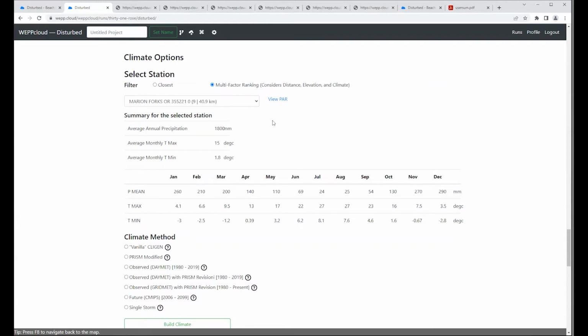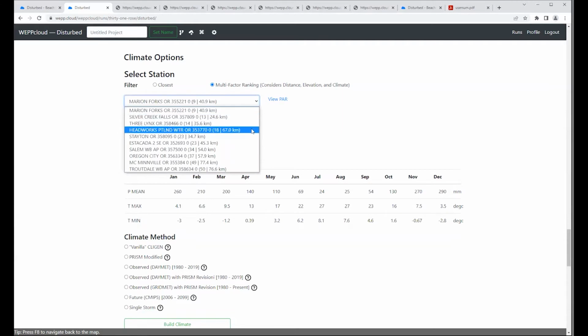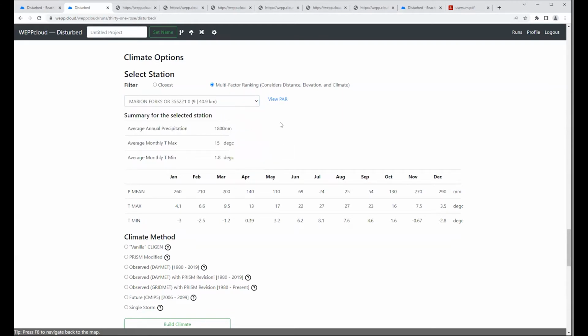You can also select other weather stations based on the drop-down menu. Since I don't have other information on this watershed or the weather data, I will go ahead and select the closest station to the outlet of my watershed.